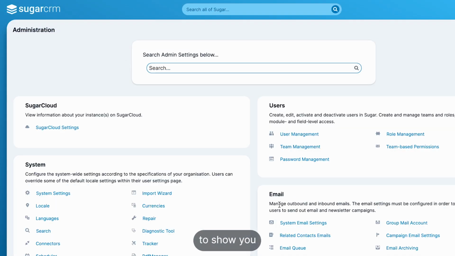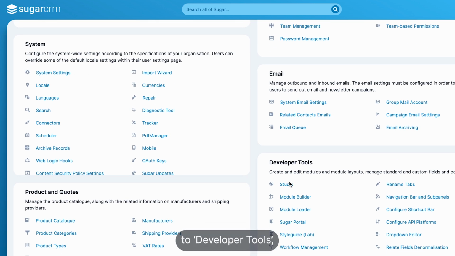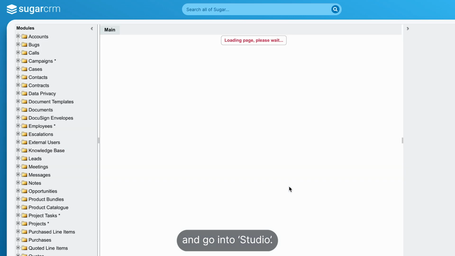I am going to show you the purpose of creating a new field. So I'm going to create a hair color drop down on the leads module, and when I convert the lead to a contact, I would like that to move through the conversion process. So when a lead is converted, I would like the hair color field to transfer over to the contact. I'm going to scroll down to developer tools and go into Studio.